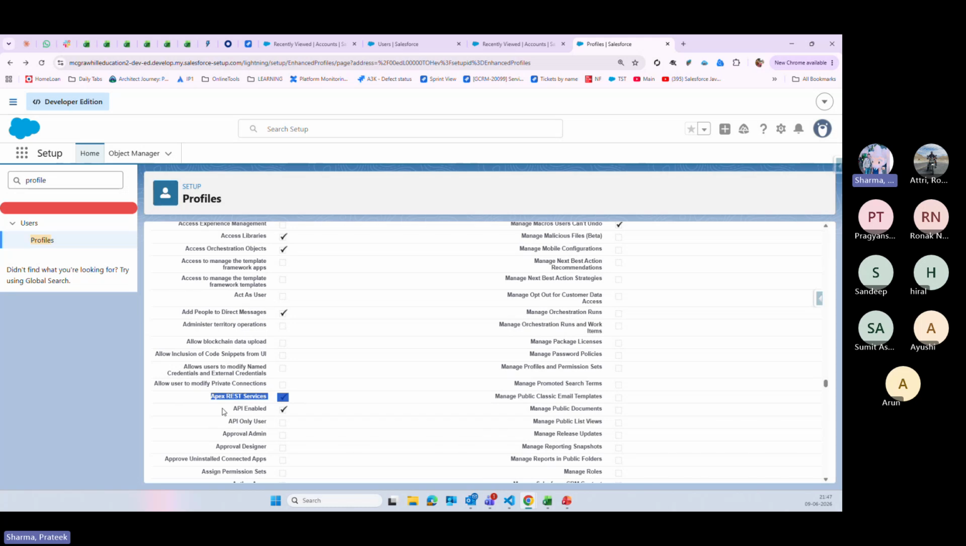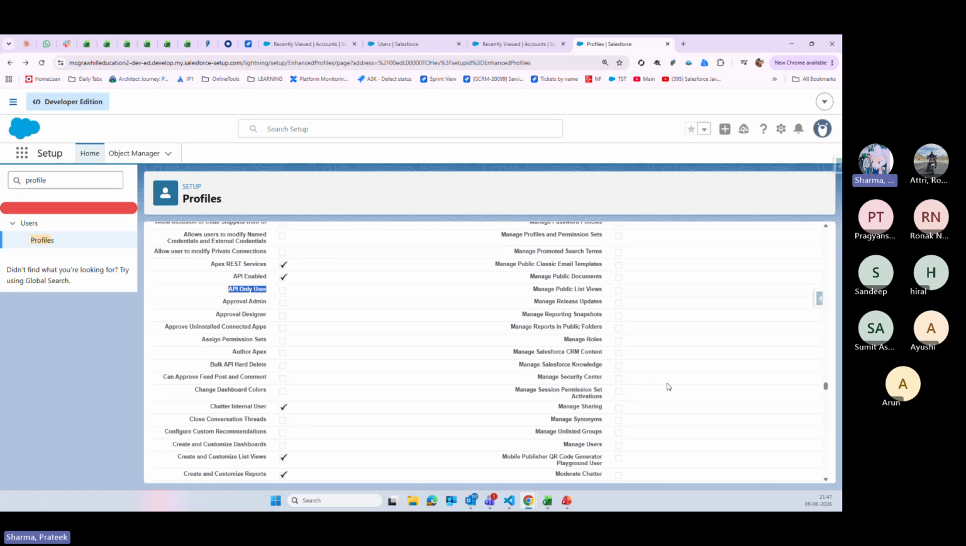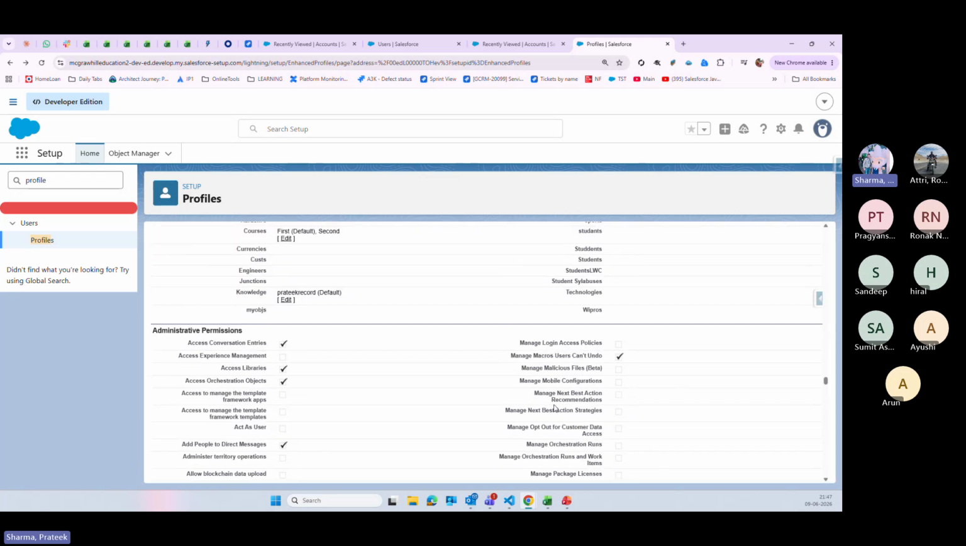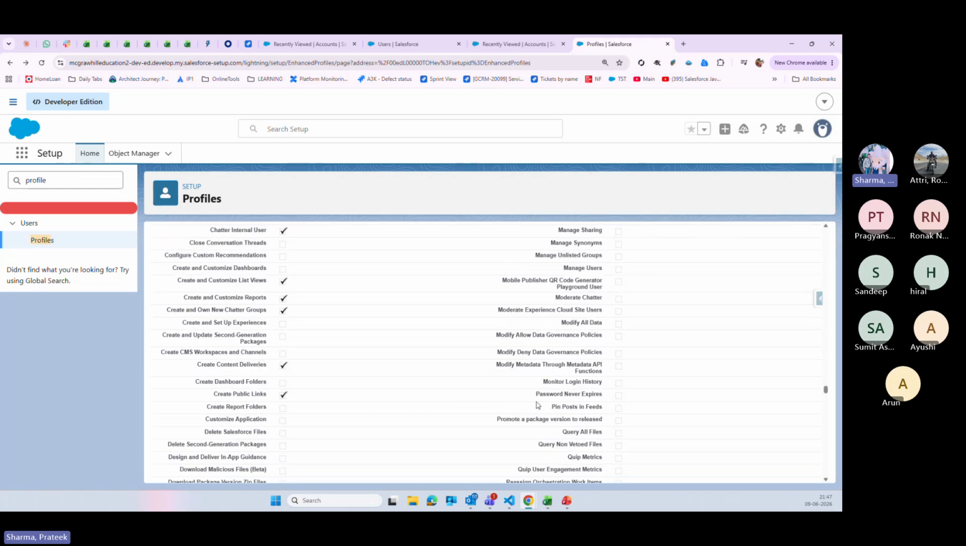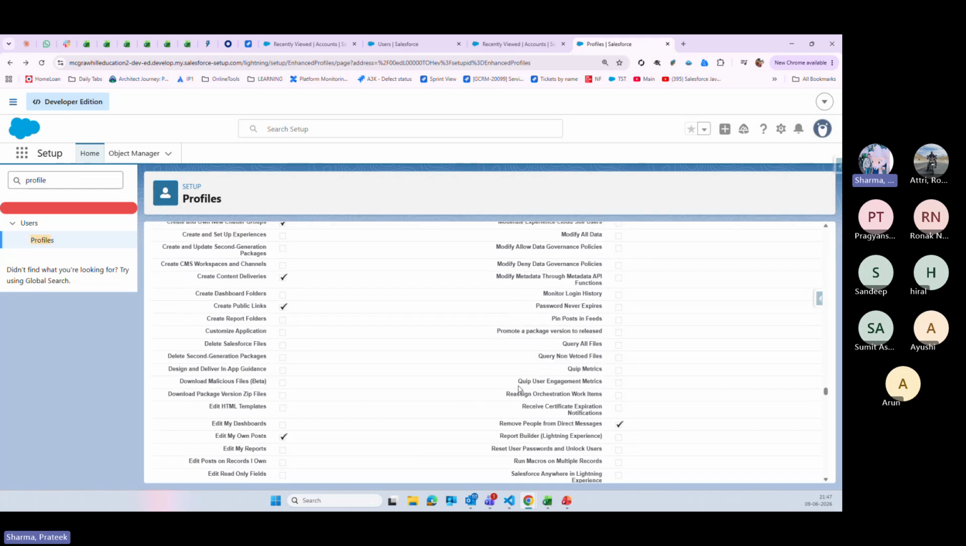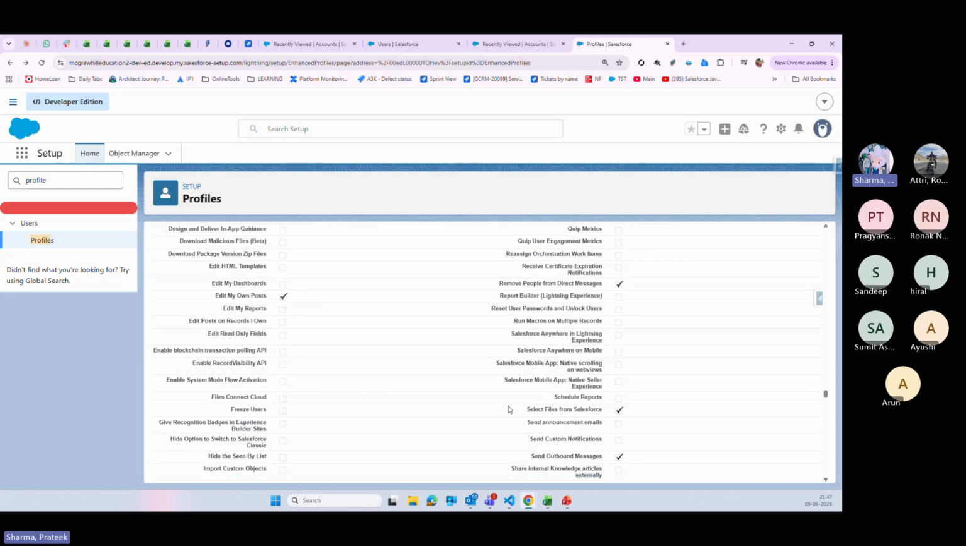Apex REST services, API enabled. API enabled means if you want to make a connection with any third party system, and if you want to make a callback to that system, you can utilize this. API only user, they can only connect with a different system via API. They cannot directly log in to this software. So there are multiple other similar permissions in this administrative permission. You generally don't touch these permissions much, but you do as and when required, right?